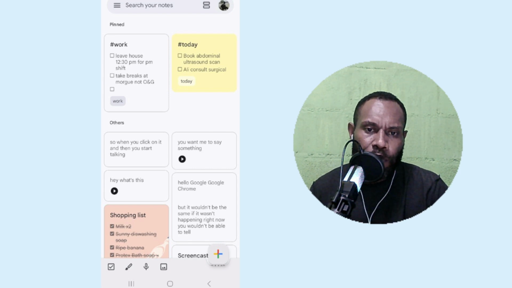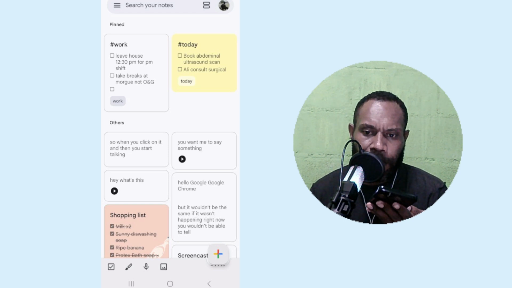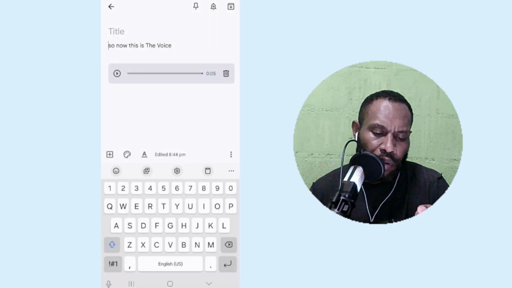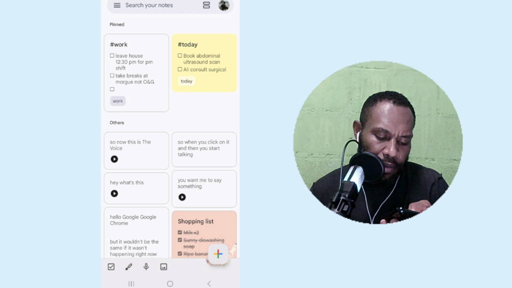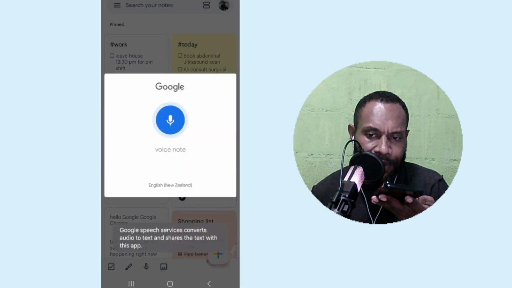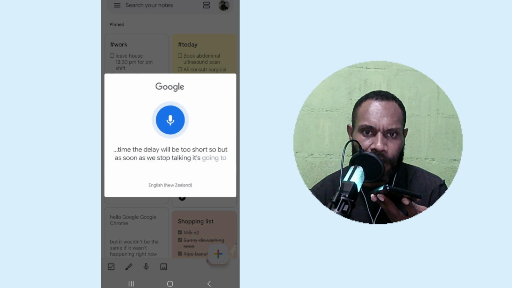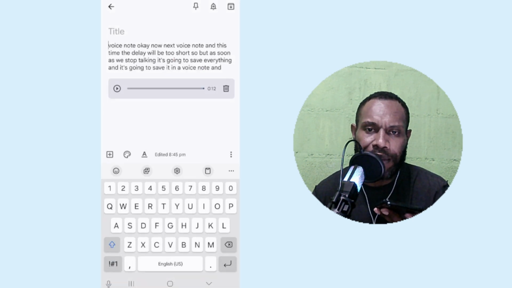I'm just tapping on the microphone icon right at the bottom. Now the voice is being, see, that was so short. So let's try that again. Okay, next voice note, and this time the delay won't be too short. As soon as we stop talking, it's going to save everything in a voice note. And now we can't talk anymore. You see how short that delay was, and then suddenly it's converted it.